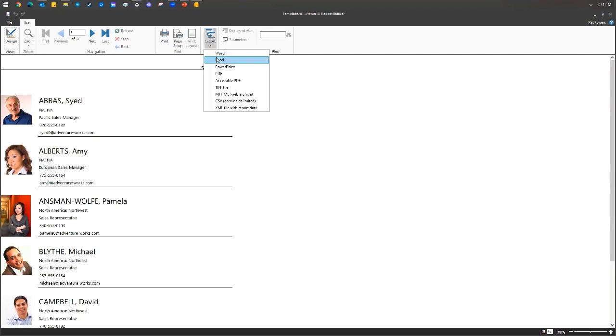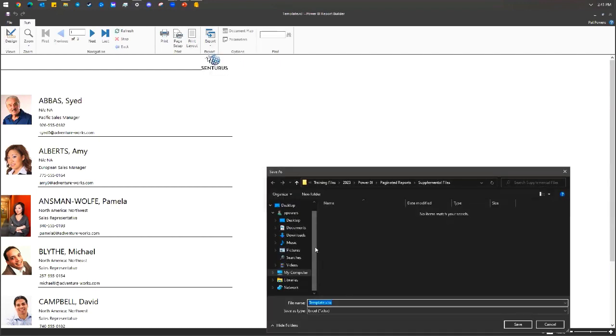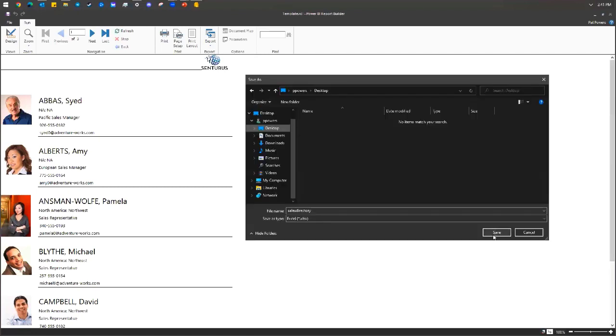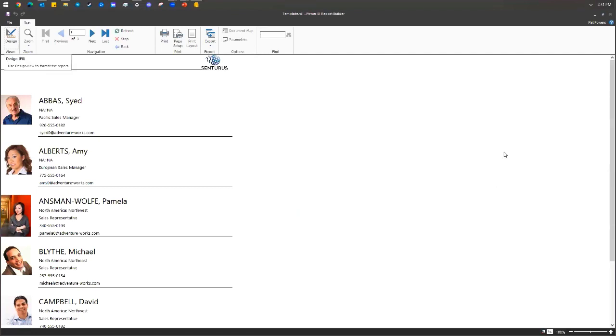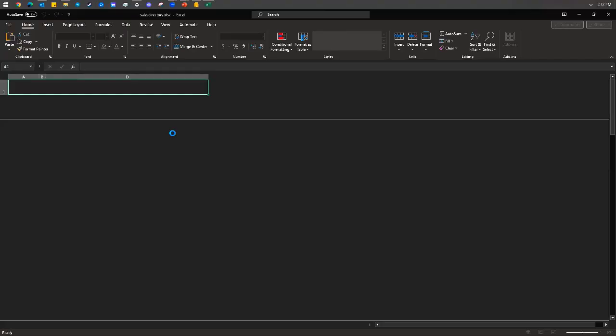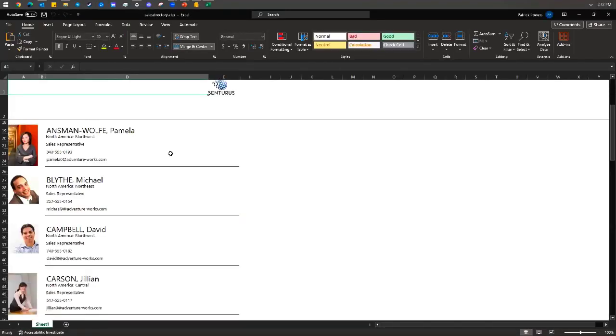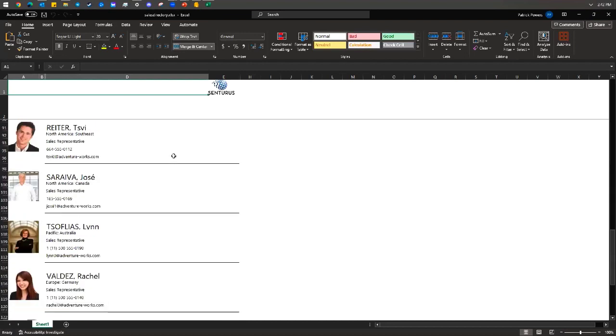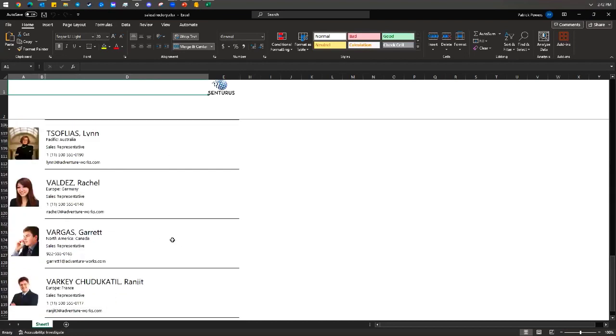Oscar, if I export this to Excel, let's take a look at it. What do you say we take a look at it together? Here's what we get in Excel. Single tab. I even get the image still.